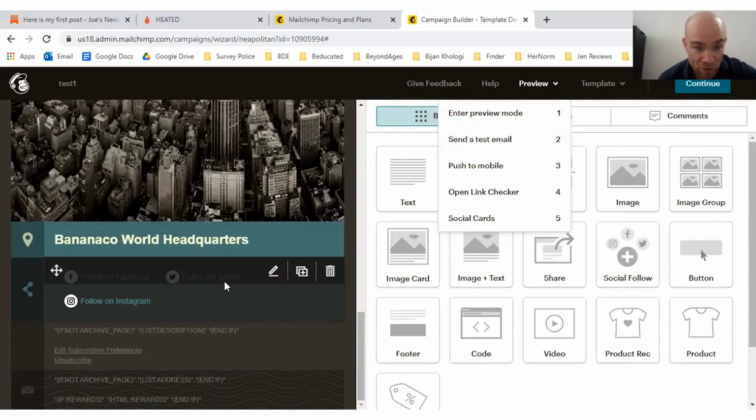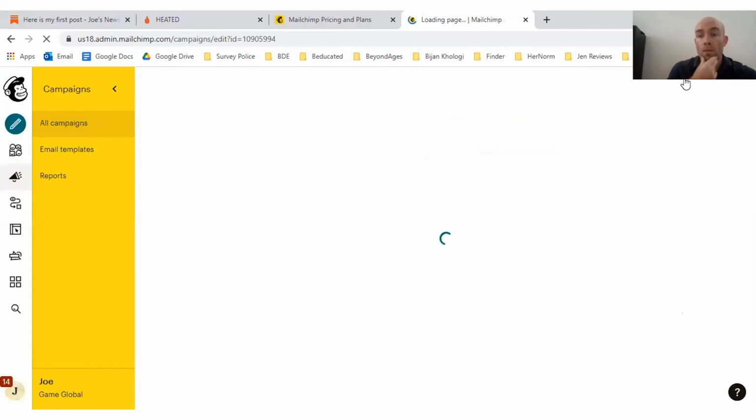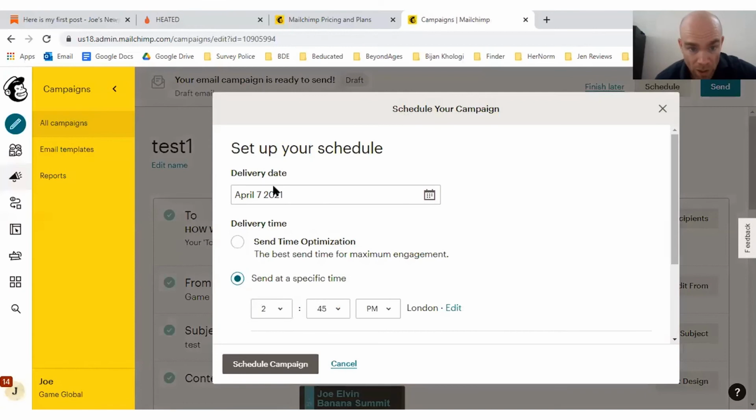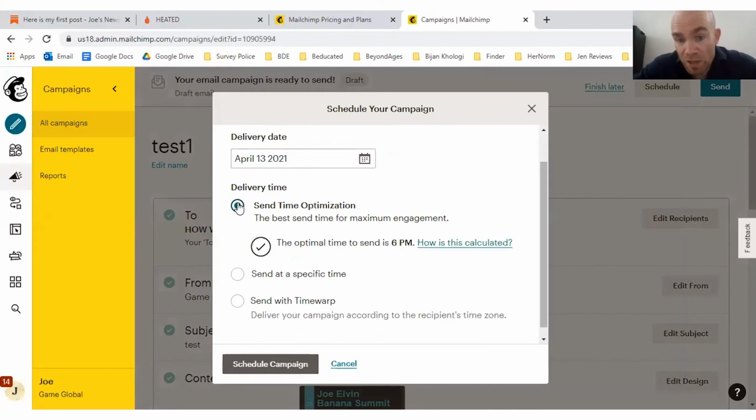Here we've added already, you can automatically put these in for your social media following. All looking very professional. Now, as far as sending the email and when we send it, we've got a lot of customization options here as well. If we press this schedule button here, you can choose your date. But look at this, send time optimization. If we click here, it's going to calculate the time that my subscribers are most likely to open their email. So apparently it's at 6 p.m. So that works that out for you.